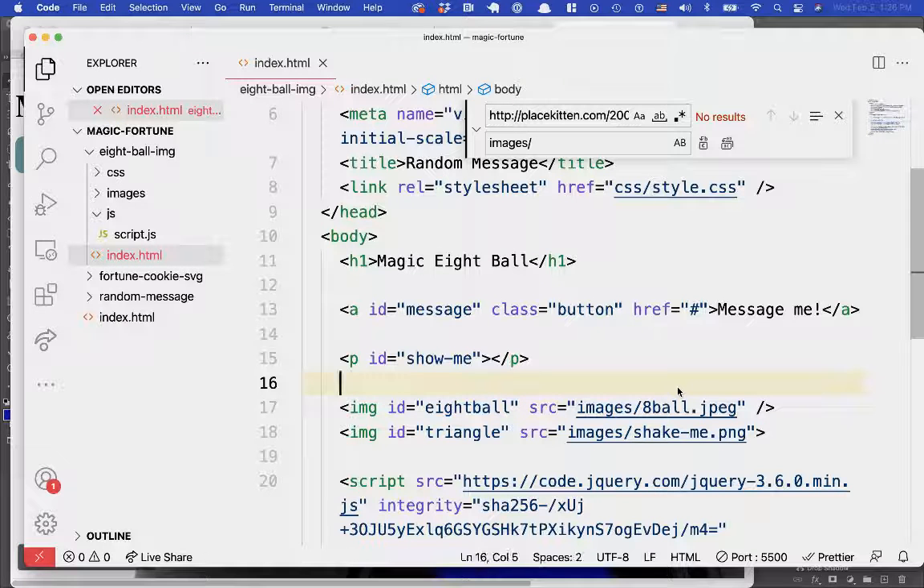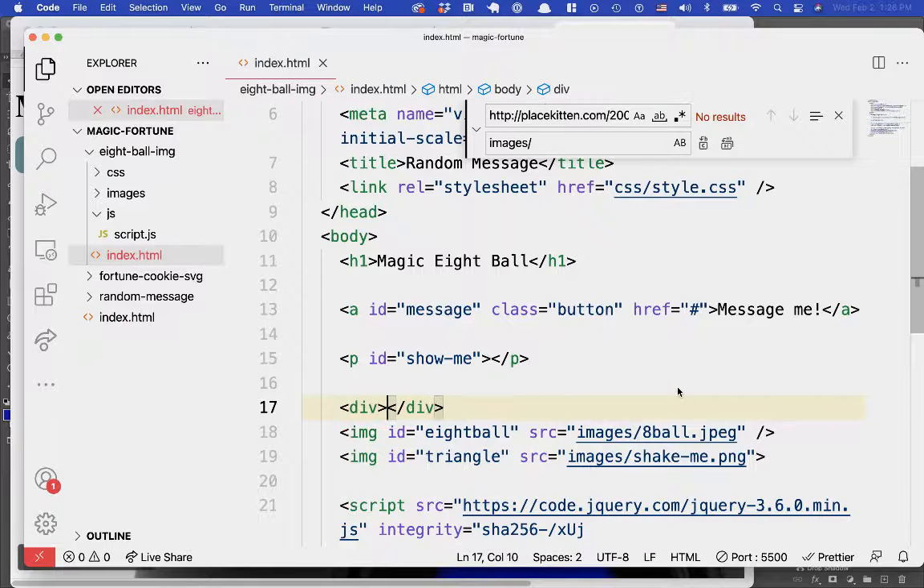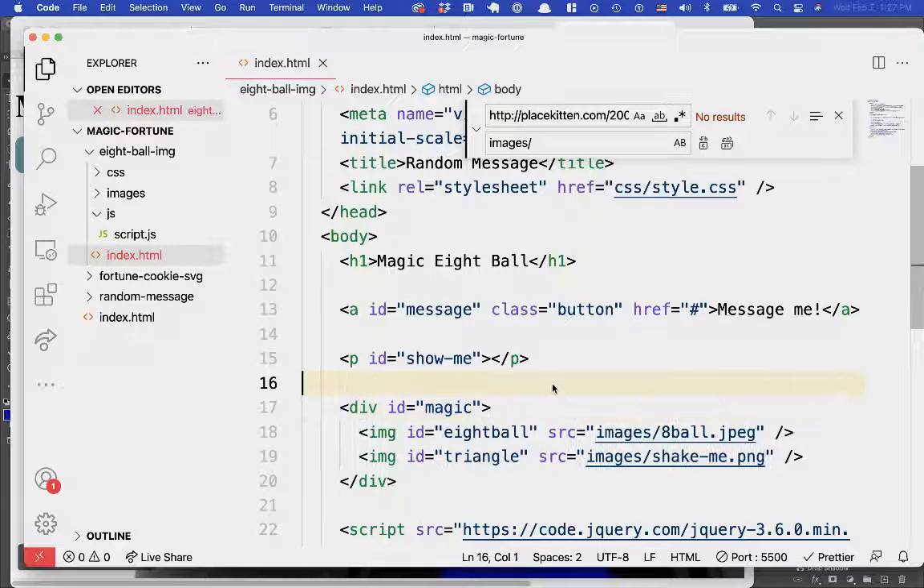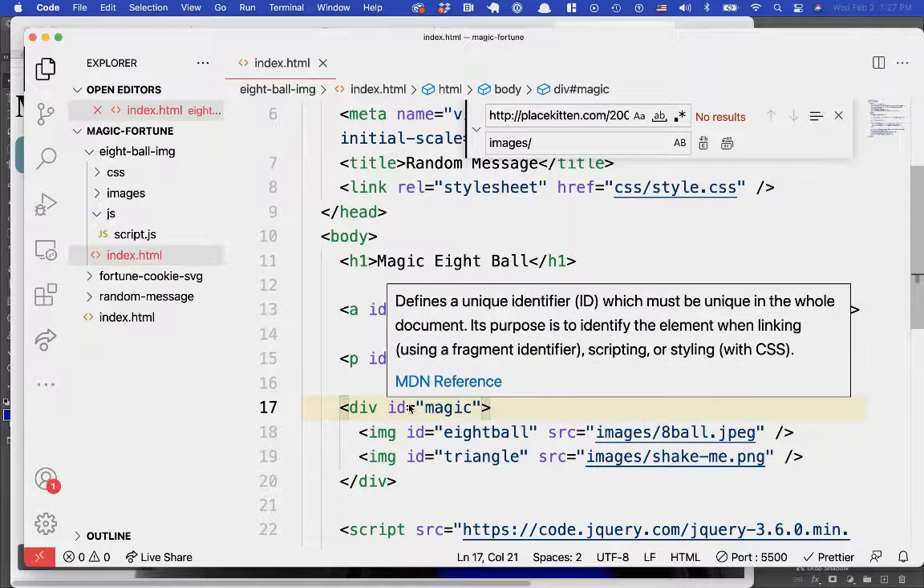because I want it to draw on top of the 8-ball. Okay, so now I want to put them in a div. So I'm going to make a div. And I will give it an ID of magic. Okay. I want a div because I want the 8-ball to size to whatever the div size is.